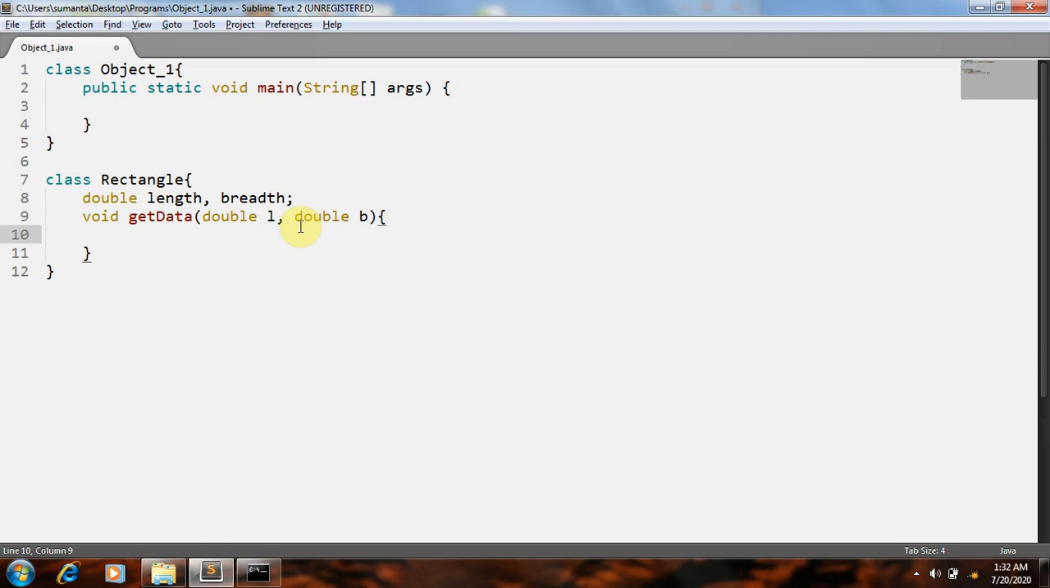Now initialize length, a class variable, with the value of the argument, that is L, the argument of this method. Whatever value is passed to L will be stored in length. Breadth will store the value B.